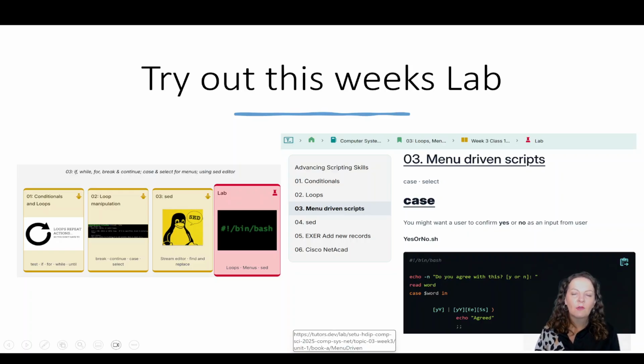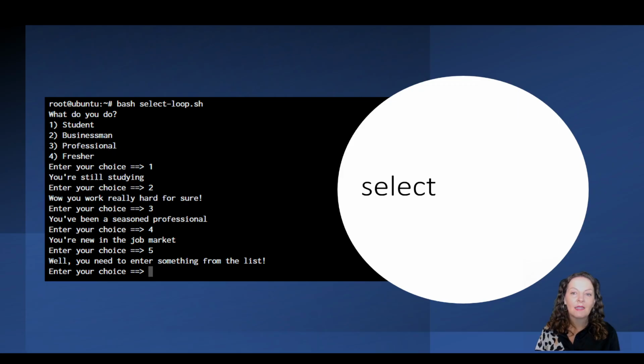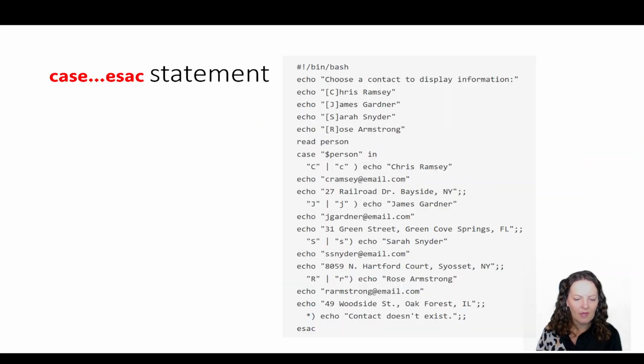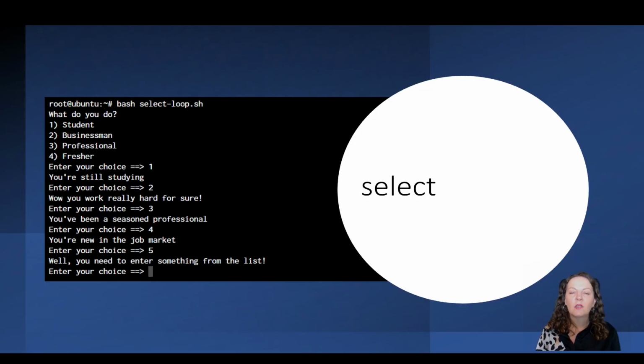From case, we're moving on to what's called a select statement. It is for when you've got a larger menu. So you can see even already, if I go back a page or two, this one, choose a contact to display: C, J, S, R. What if you had 10 or 20 of them? It can become very confusing. Instead, what you might like is to have a numbered menu.